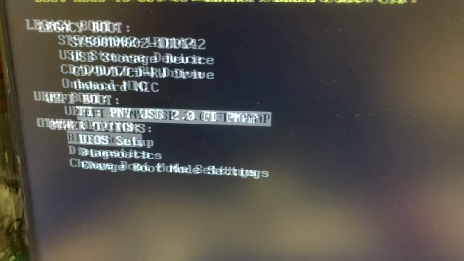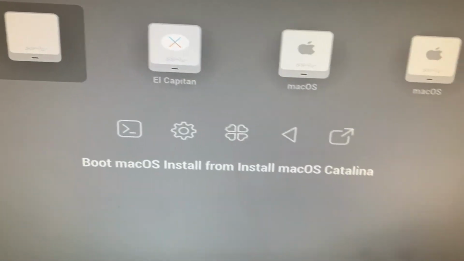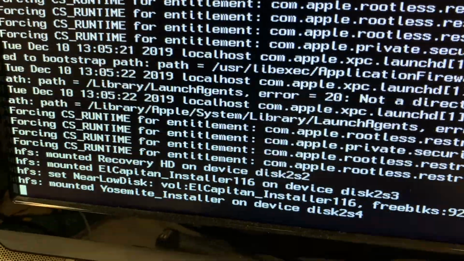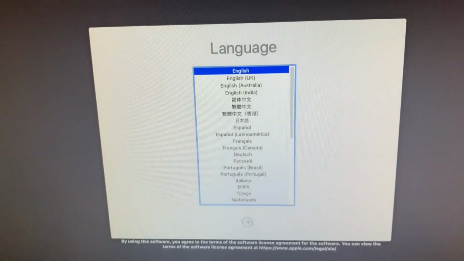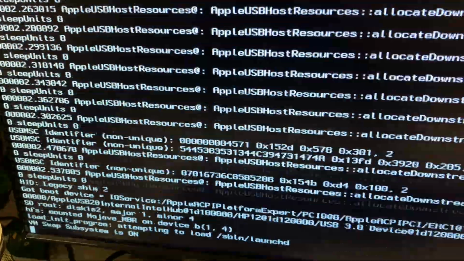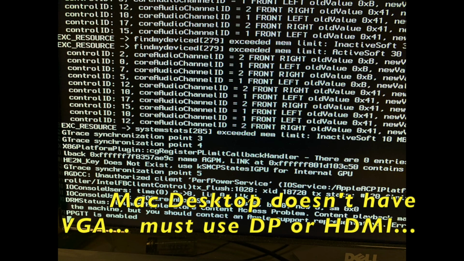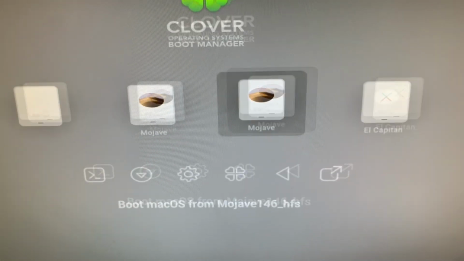And we're going to go to our boot. So we're going to boot from the macOS install, Catalina. So this is the Catalina installer. I'm going to boot from the Mojave installer. Okay, so we're going to boot from Mojave 14.6.